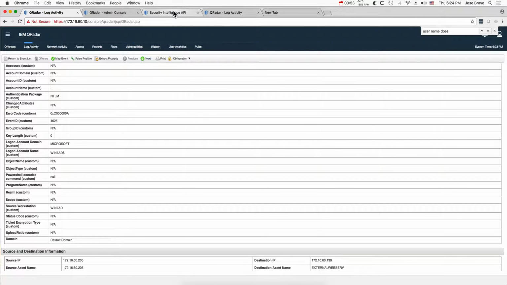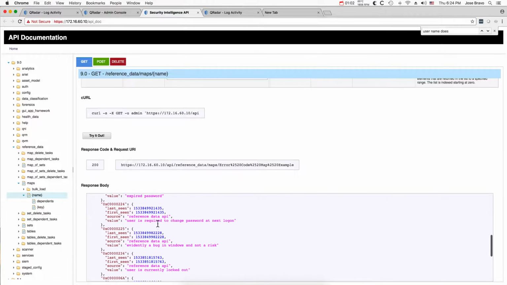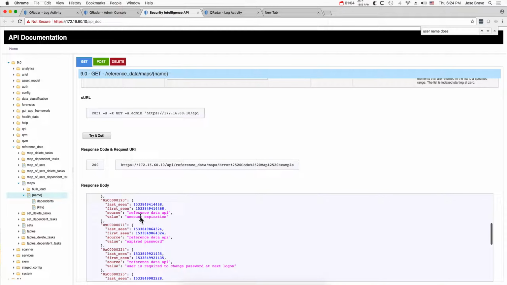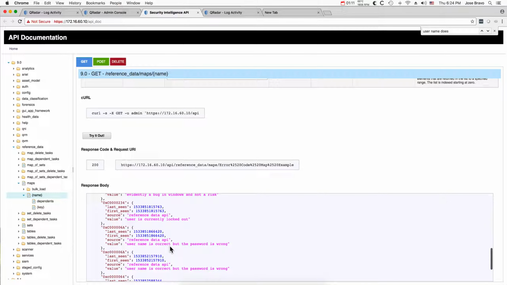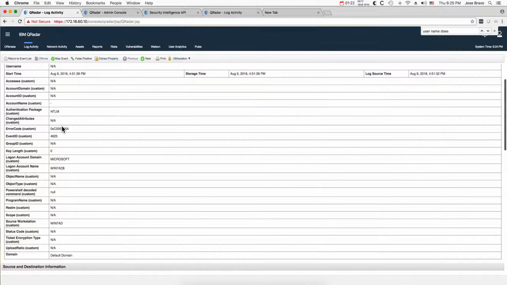To do that, in a separate video whose link is in the description of this video, we created this reference map, and we show how to deal with reference map in there. But as you see, we have all the entries and the actual description as a map, and the objective is to use AQL custom properties to get in here such a description as well, not just the error code but the description.